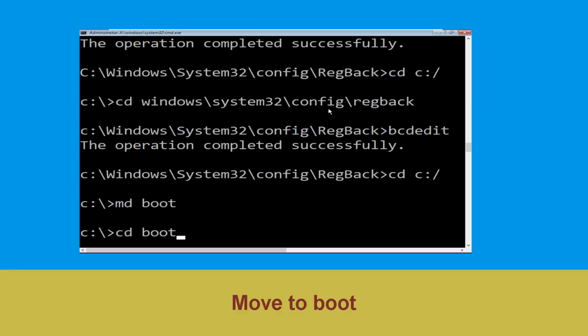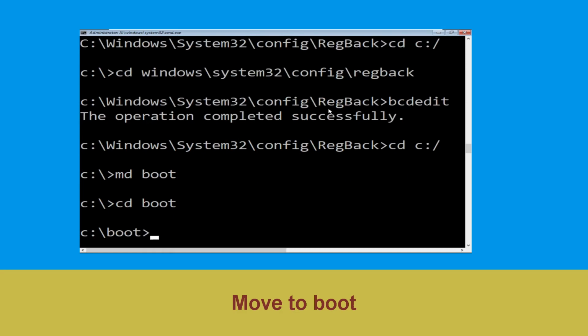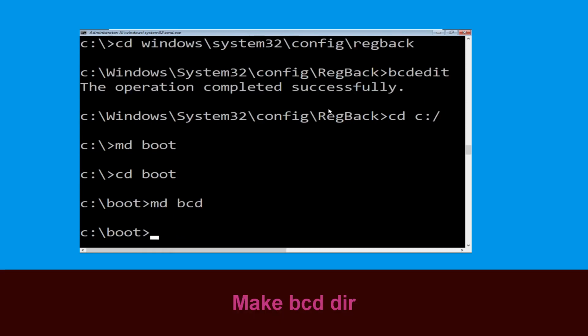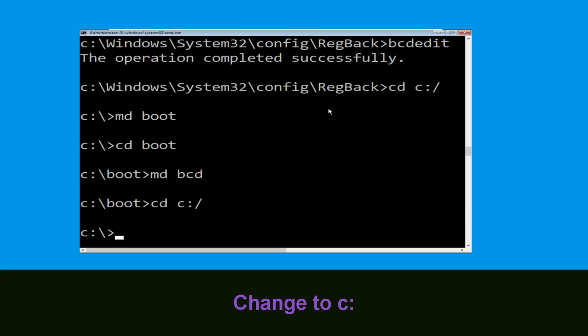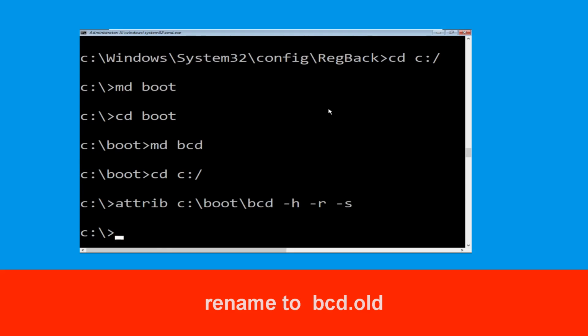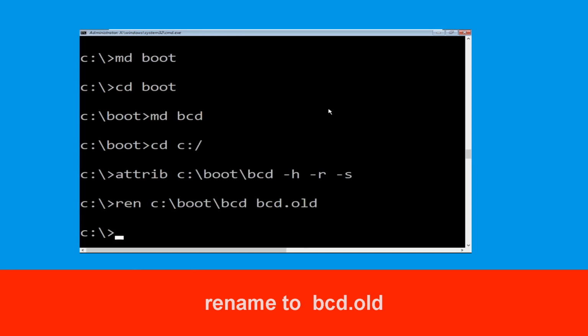Now execute this command. Type cd boot and simply hit enter. Now type md bcd and simply hit enter. Now execute this command. Type cd c:\ and hit enter. Now type attrib c:\boot\bcd -h -r -s and hit enter. Now type ren c:\boot\bcd bcd.old then hit enter.